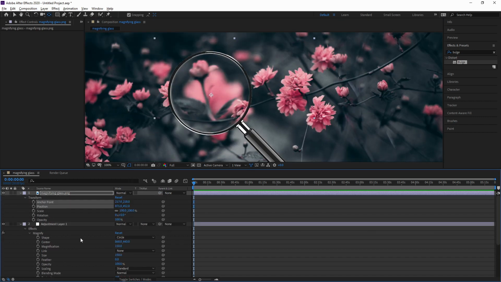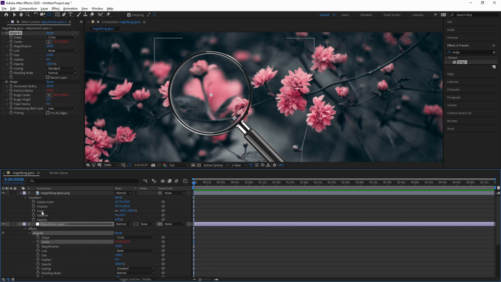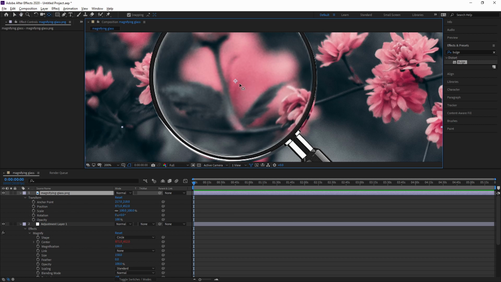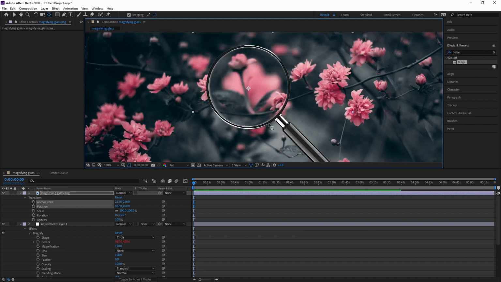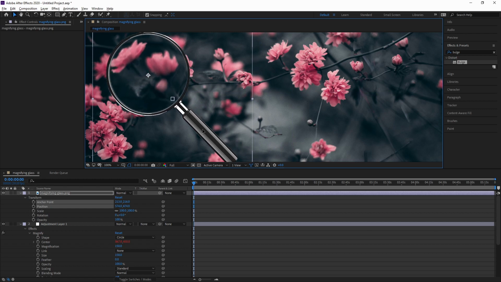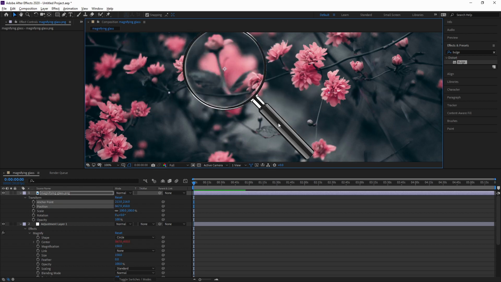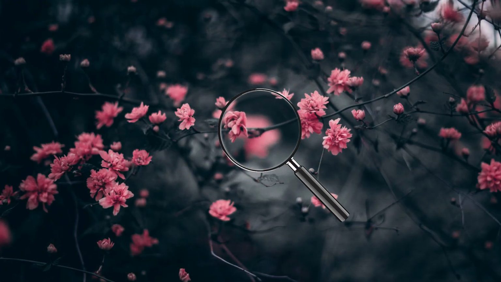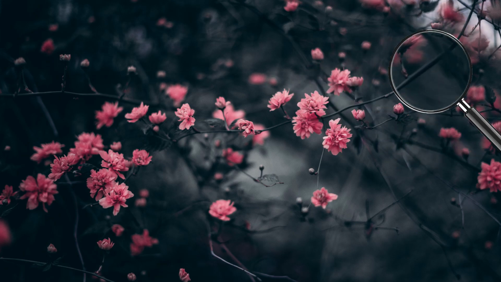Now we can link the center of the Magnify effect to the position of the magnifying glass image. We might need to do a little bit of adjustment, and to do so, go back and fix the pivot until it lines up perfectly. So now if I go back and press V to activate the Selection tool and move the magnifying glass, you can see the effect. And that's how you make a magnifying glass effect.